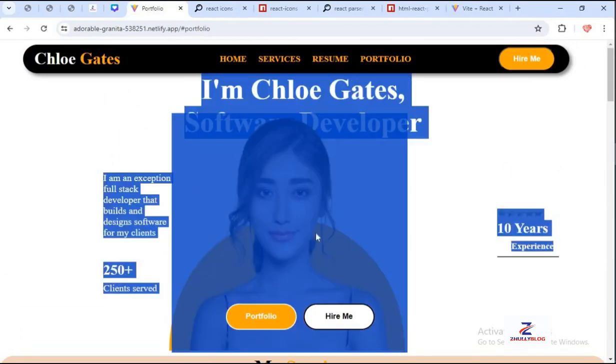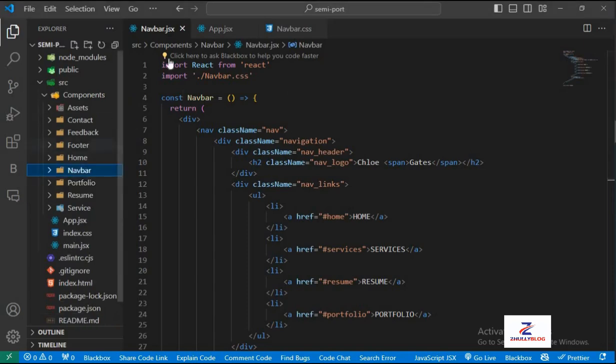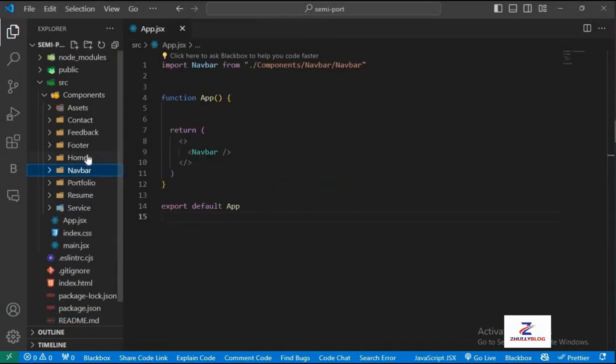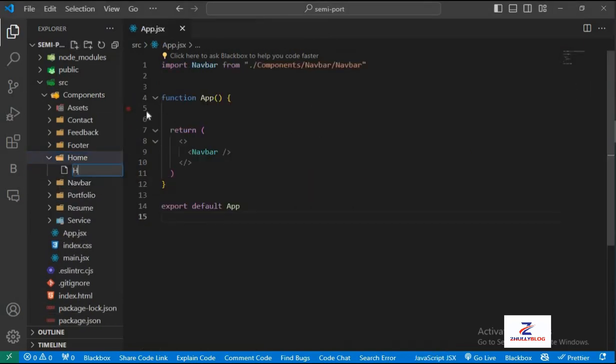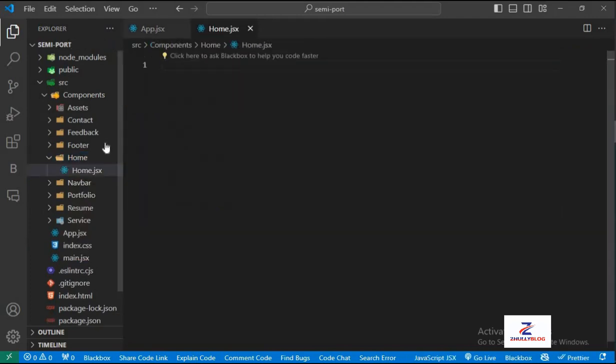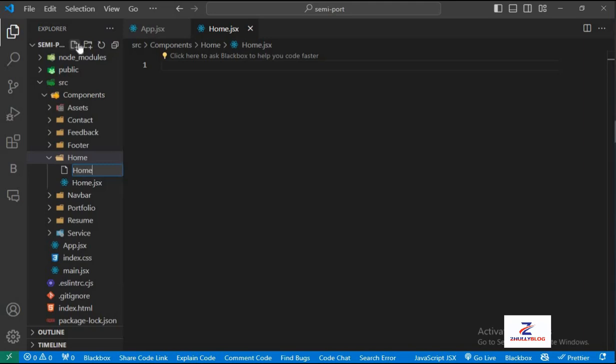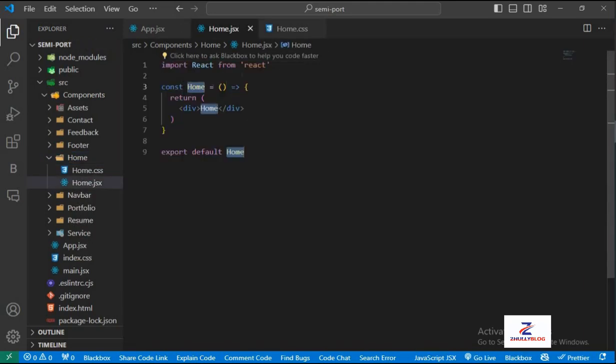Now to the home section. So let's close this navbar.css. In the home section, we're going to create our home component and the home.css. In the home component, we're going to use the rfc and we'll import the home.css.